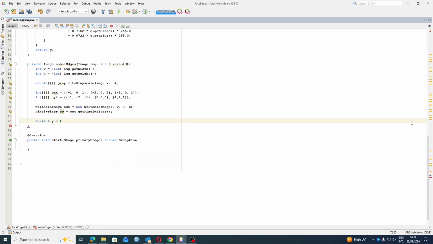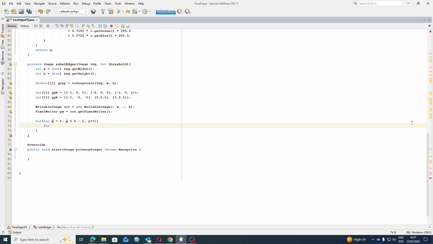Now we begin looping through the image. Notice that we start at 1 and stop at height - 1. That's because the Sobel operator needs a 3x3 neighborhood around each pixel. By skipping the outer border, we avoid accessing pixels outside the image boundaries. This keeps our convolution safe and prevents index errors.